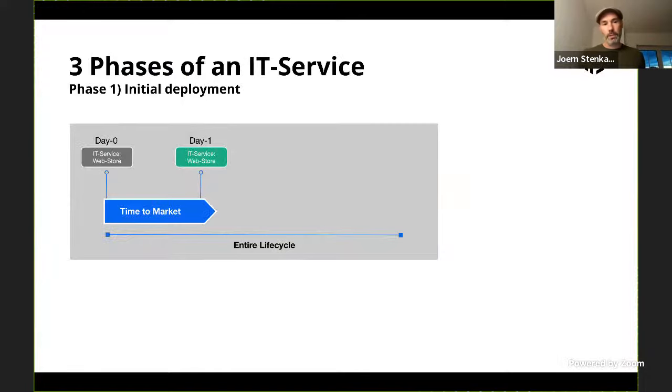It always starts with phase one, the initial deployment. So starting from day zero and going forward to day one, where the IT service, in this example on the picture, is a web application store, something that is just acting as an example. From day zero to day one, it's simple: the day one provisioning, or the time to market. So it's the initial start of the entire life cycle of any IT service.